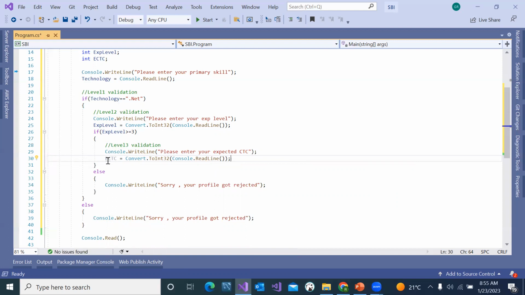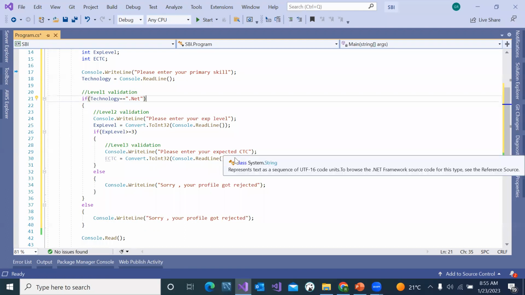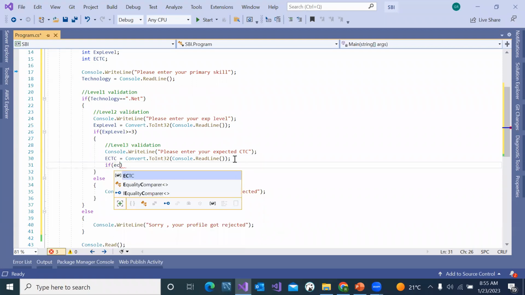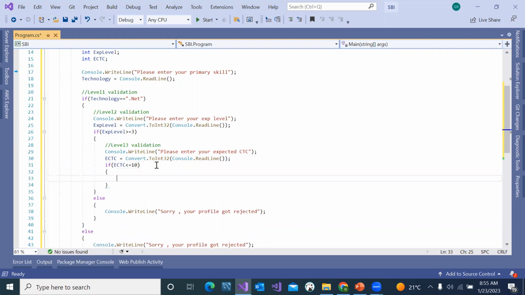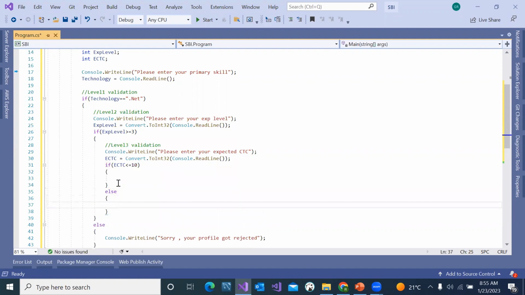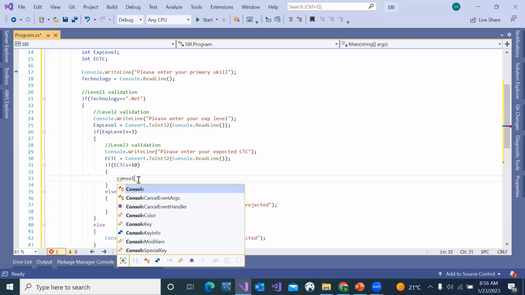Now we verified the first level of condition and the second level of condition. Now we are going to verify the third level of condition. He has entered his expected CTC. Now check if ECTC is less than or equal to 10 lakhs. I'm just writing it as 10. And this will also have a true block. The profile can be rejected at this level also. If he is expecting more, it can be rejected here also. If the expected CTC is less than or equal to 10, now go ahead and accept it.